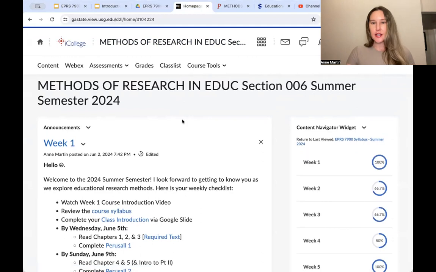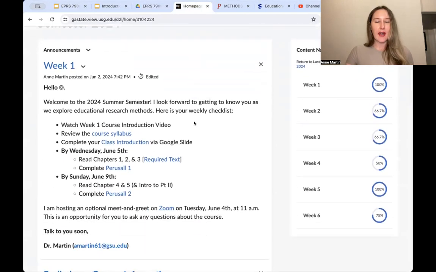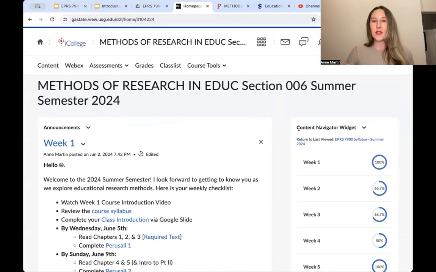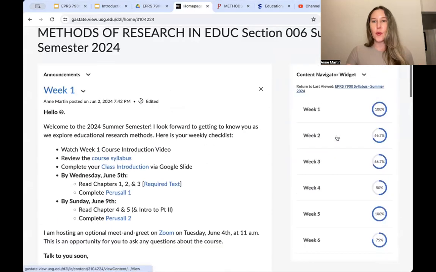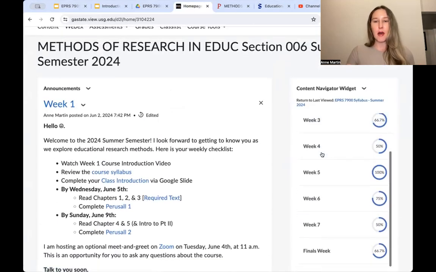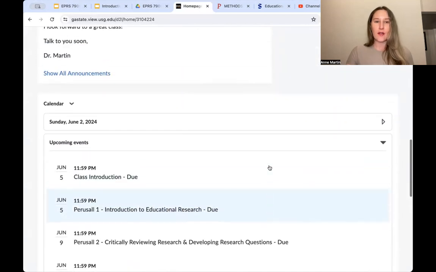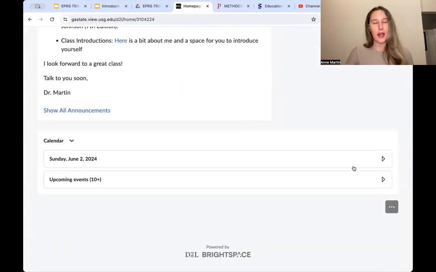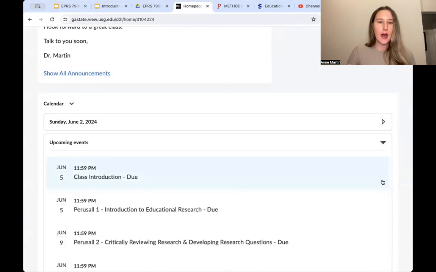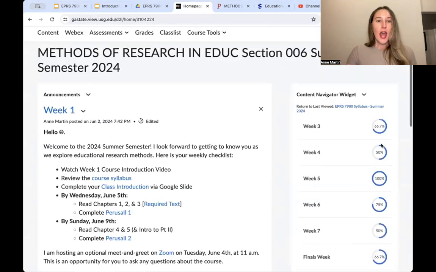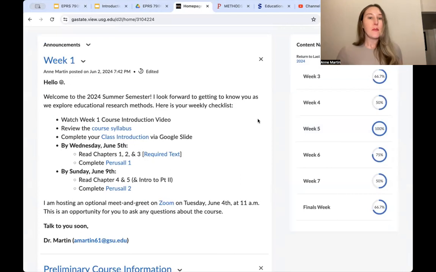You can personalize it. So the announcements, I have my announcements here, and then I have this content navigator widget over on the right. So I can click to the different modules. And then I also have the calendar on the bottom, but again, you can personalize what this looks like. So every week, on Monday morning, I will give you the week 1 announcement, and it will look similar to the one that you clicked on today to see this video. So there'll be announcements for the week and then also your checklist.